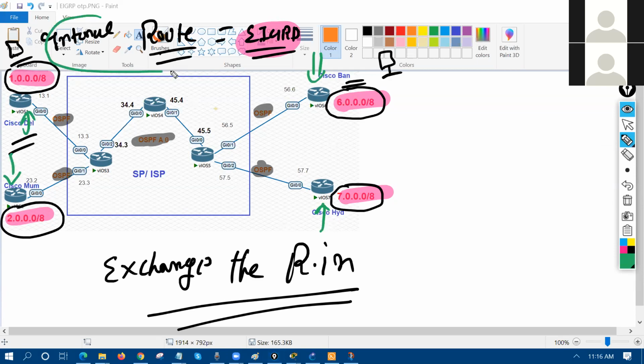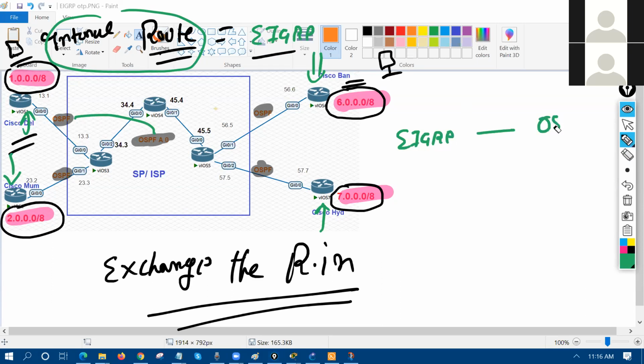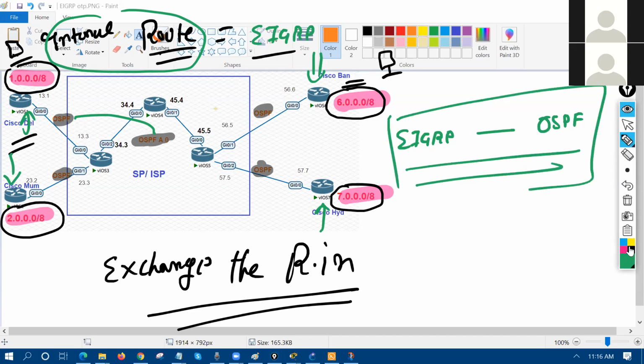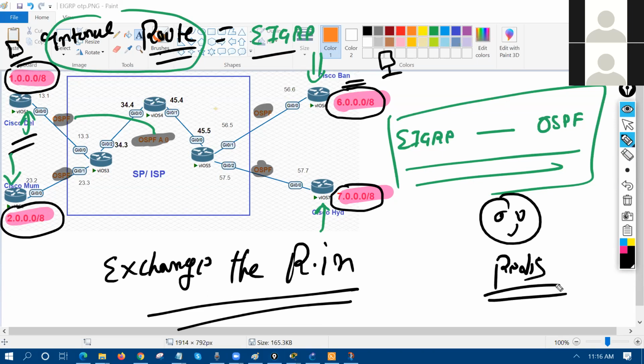Why? Because my internal network is running with the EIGRP routing protocol, and my WAN connection is running with OSPF. So if you provide communication between these two protocols, EIGRP and OSPF, if you exchange the routes between these two protocols, we need to take the help of another feature, and that name is redistribution. Okay, so now we have a solution. We can perform the redistribution on the R1 router, R2 router, R4, R6, and R7.